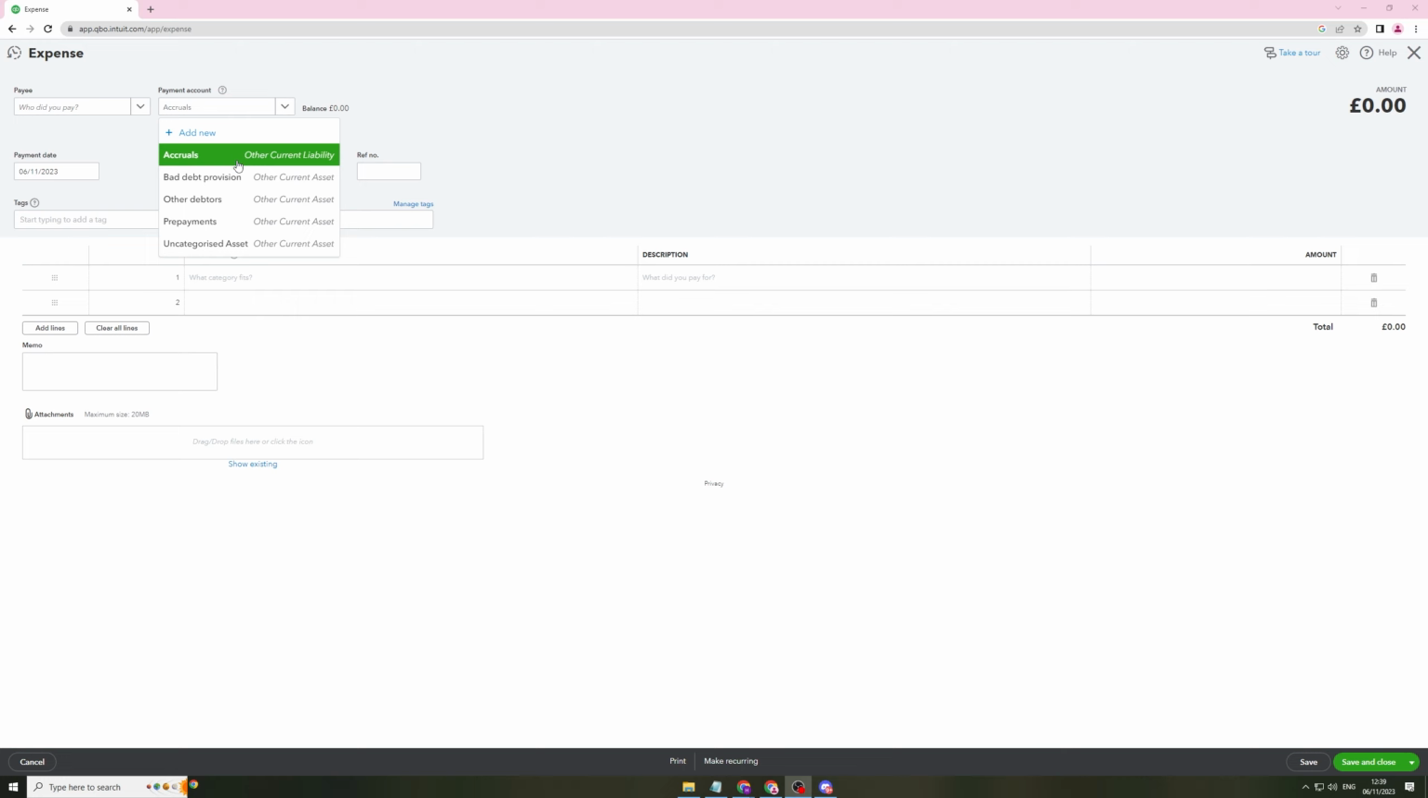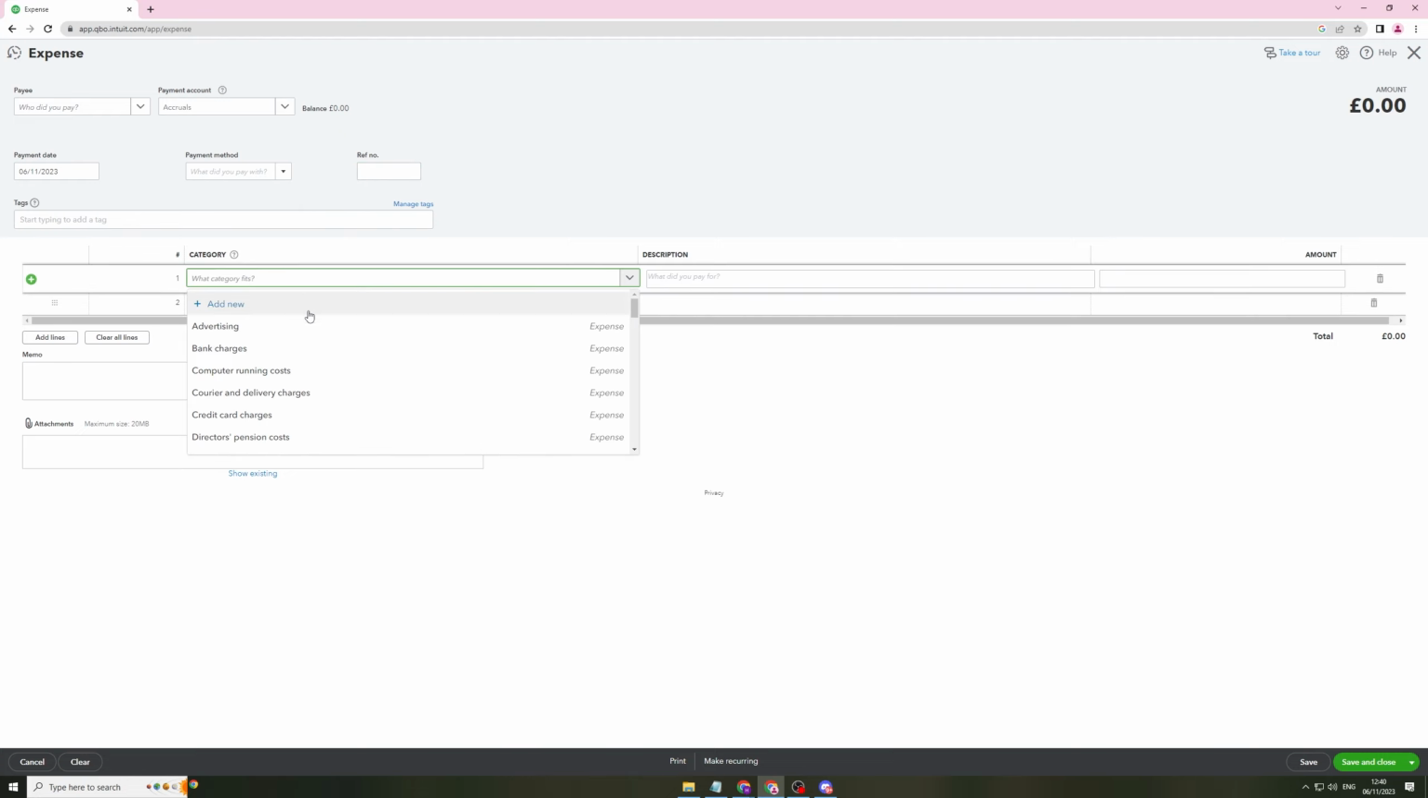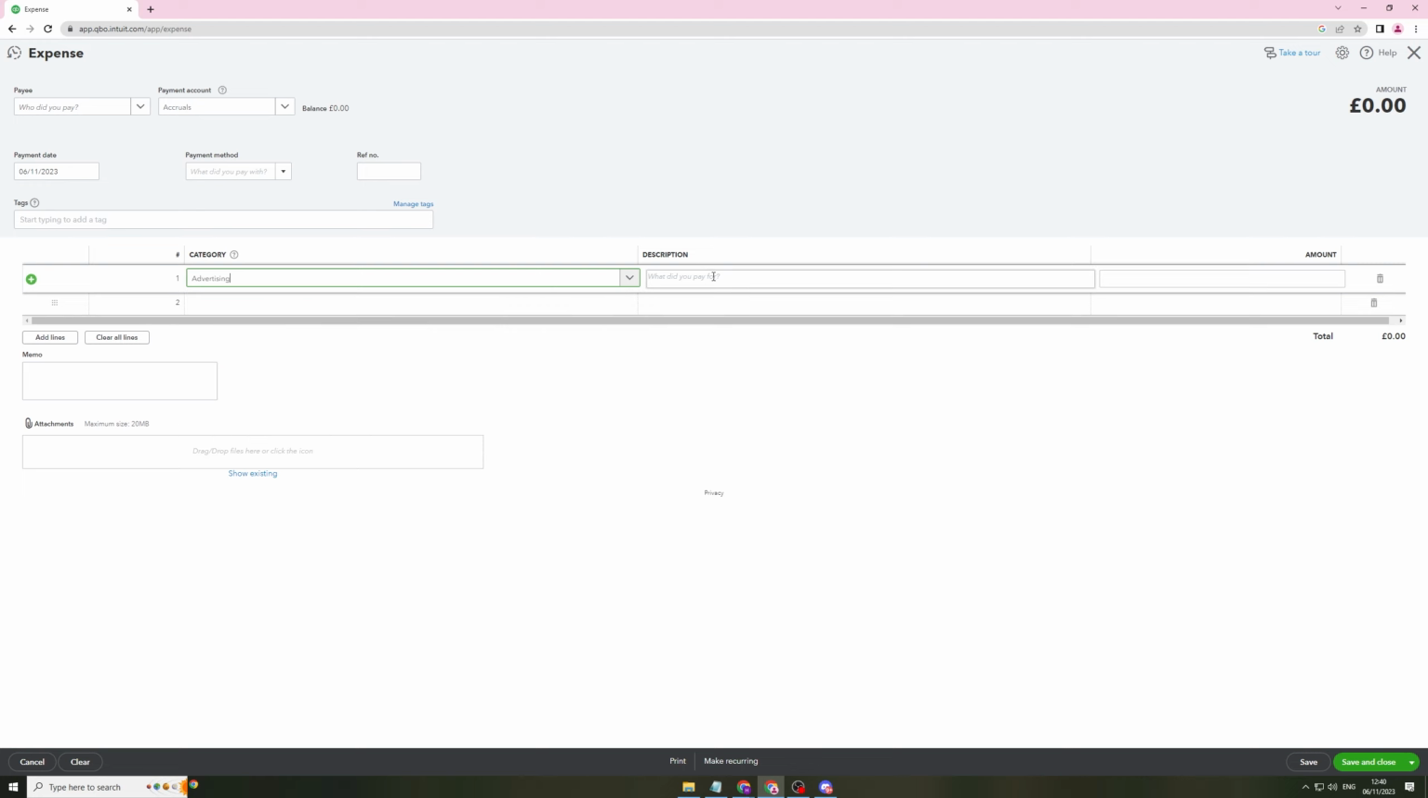So was it accruals? Was it bad debt provision? Other debtors, prepayments, uncategorized assets. Pick which one it was there. The payment date, the payment method. Did you pay cash, check, credit card, direct debit, reference number, tags, all that kind of stuff. And in here you can put the expense. So what was the category? What kind of expense was it? This will help you to categorize your expenses for seeing how much you're spending, for any tax that you need to do. So we'll say advertising.